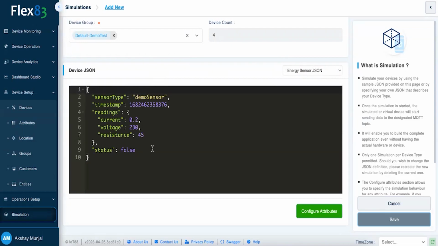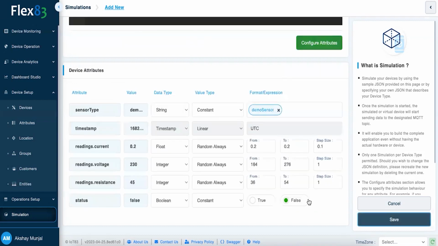The moment you are done with inputting your variables, click on the green button that says Configure Attributes. Then you will see the attributes in the table, which were provided in the JSON previously. You also have the values, data type, value type, and the format or expression. The system automatically interprets the data type for each attribute based on the data provided in the JSON.